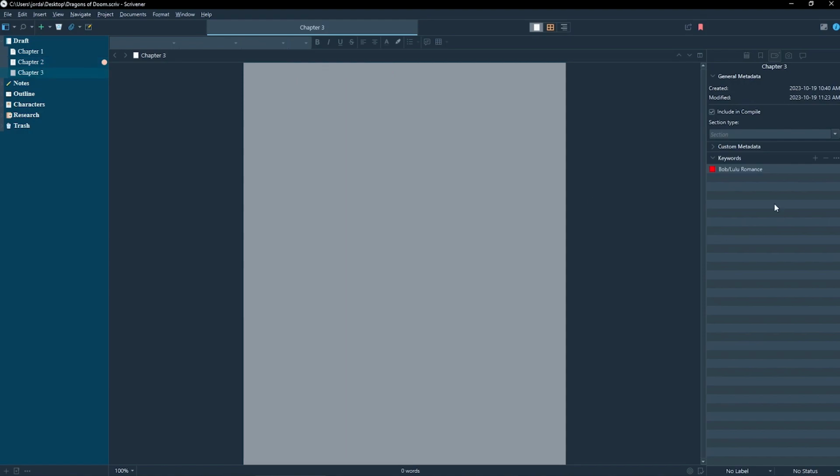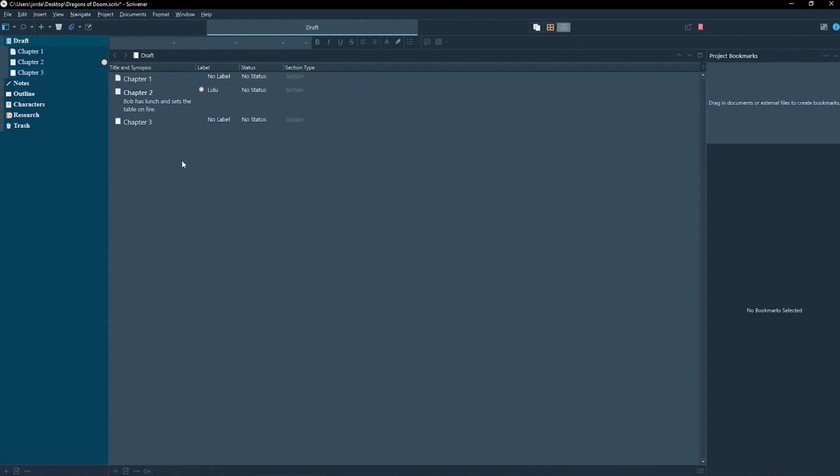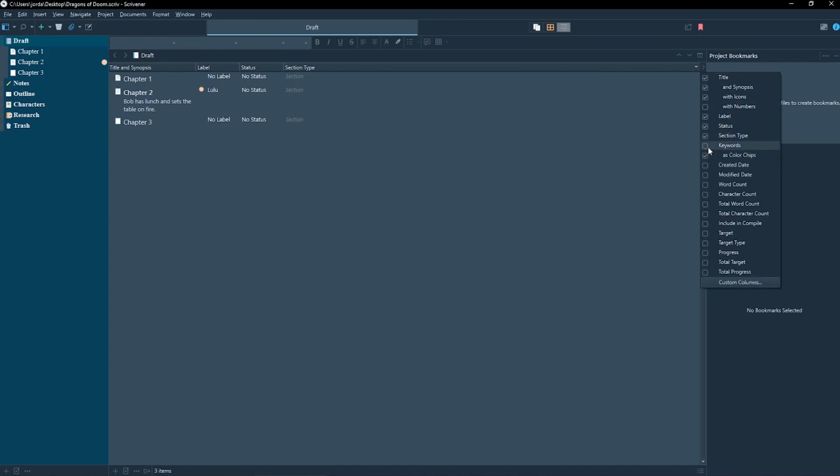One way to look at these is by going to the view I haven't talked about, which is not the corkboard, but the outliner. This mode gives you a bunch of information. You can see the chapters labeled from Lulu's point of view here, and it's not showing keywords, but you can change that by going to this little difficult to notice arrow in the corner of the screen and check off keywords, and now it'll show you the red color.